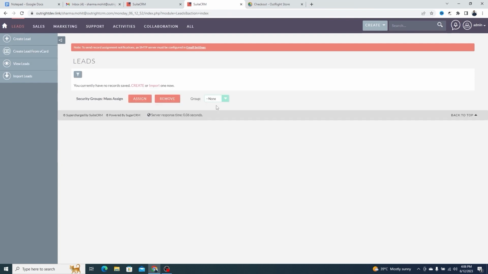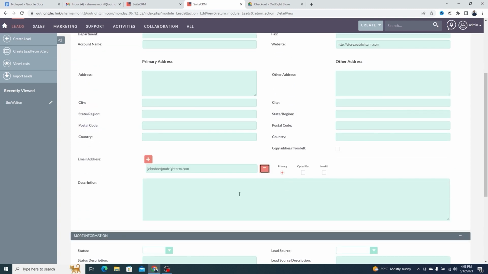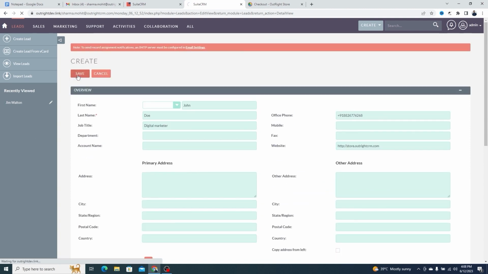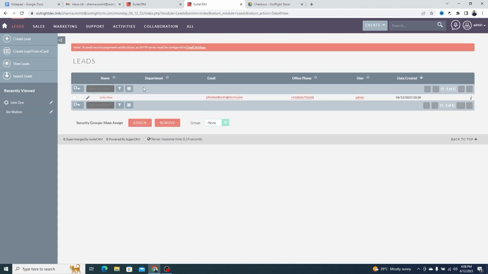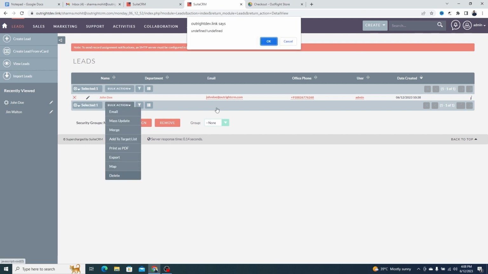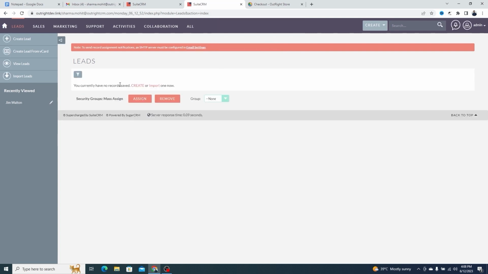Now we are creating a record in the lead module. Then click on the Create option. Here, fill out the details like first name, last name, email address, etc. and click on the Save button. Click on the View Lead option, as we've created the record in the lead module, and you can see the list view of the records. Here, we'll select the record, go to the bulk option, and delete the record. As you can see, the record has been deleted and no record has been saved.